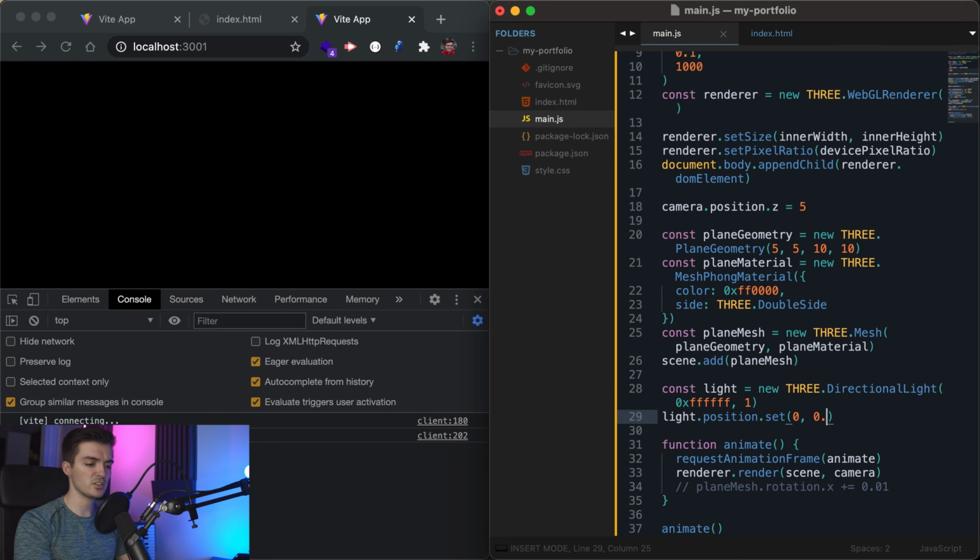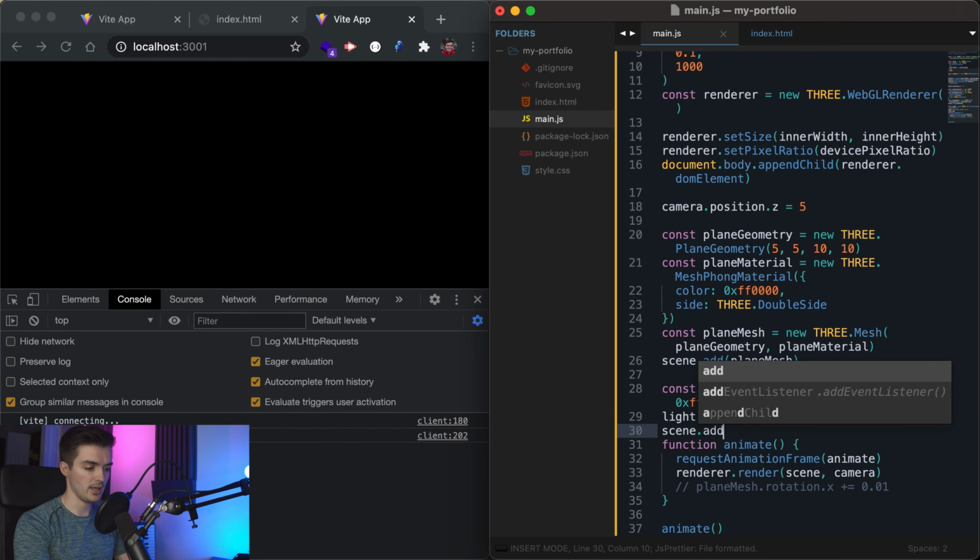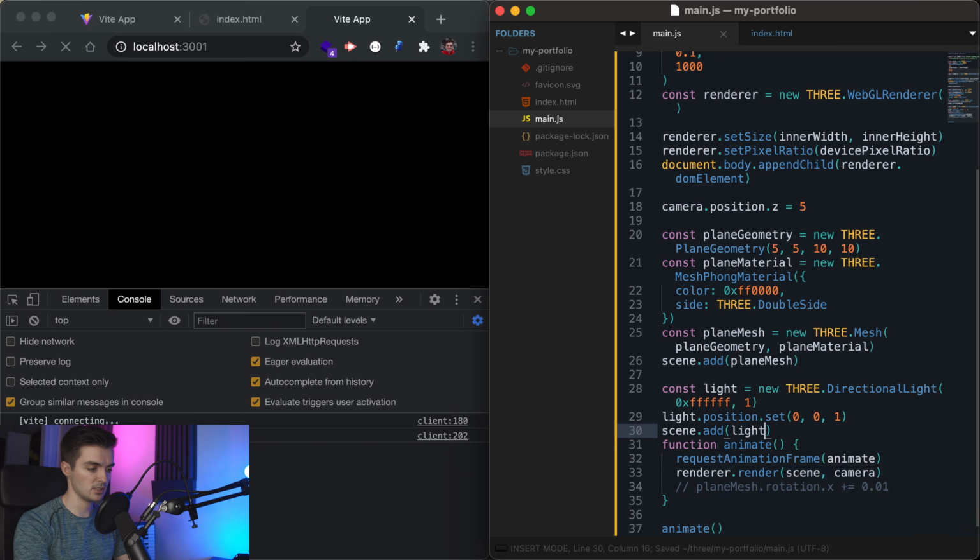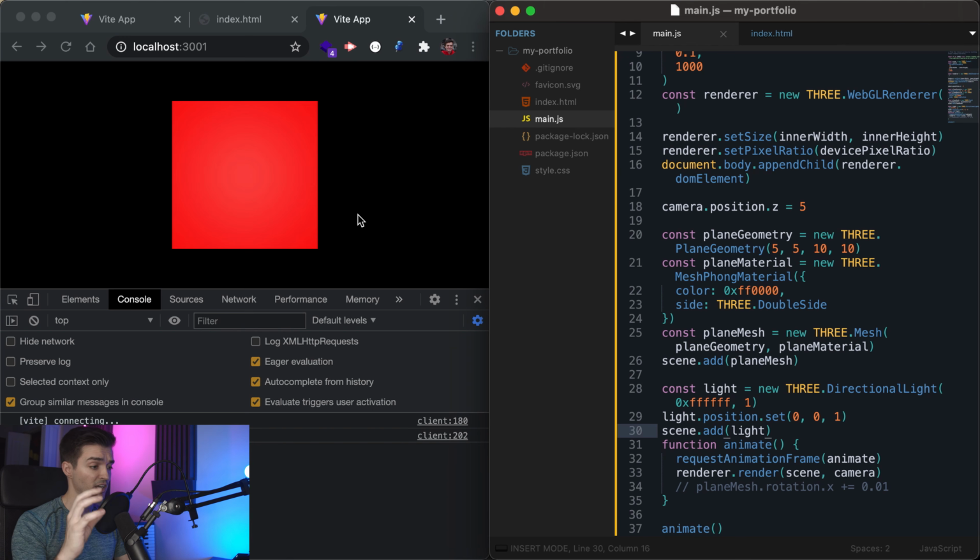But I do know I want to move it towards me, because if I look right in front of me, that is where the plane is actually placed by default. So if I move that light back from our plane, basically putting the light right in front of it by putting its z value to 1, and then I add the light to our scene, you're going to see we have our light shining directly on our plane.